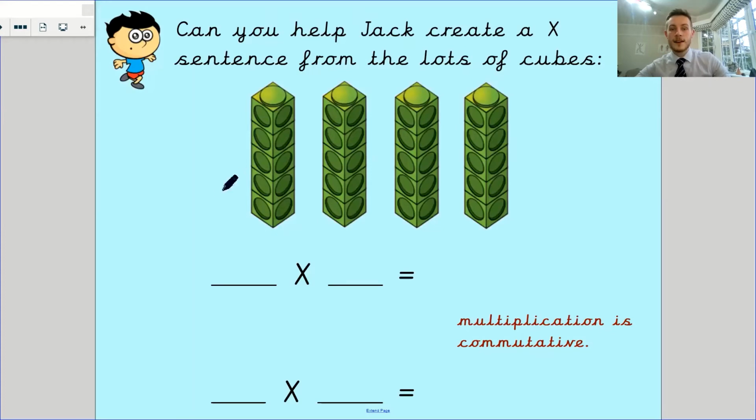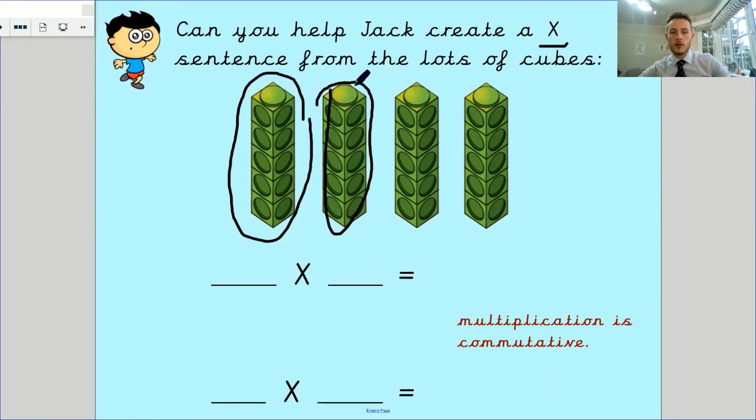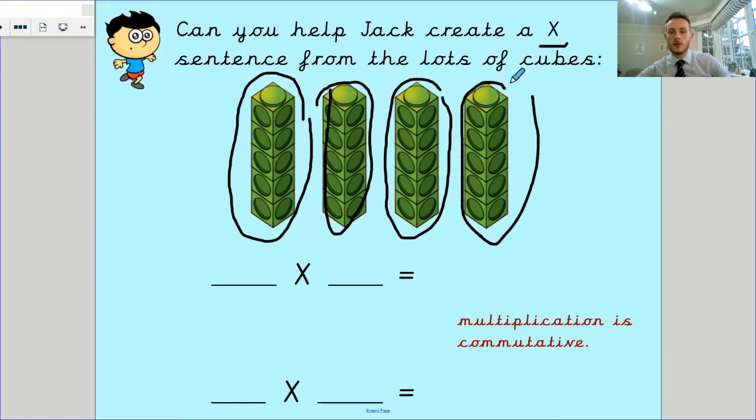So let's help Jack make a multiplication sentence. That's a lots of or groups of sentence. So here's my cubes. Now, the first thing I'm going to do is I'm going to group them. So you can see, even though they're quite close together, I can see that that is one group, that's another group, that's another group, and that's the last group. So how many groups do I have? 1, 2, 3, 4 groups.